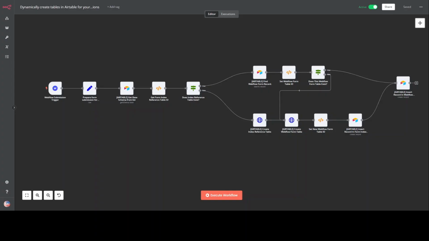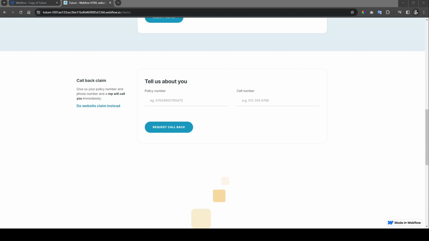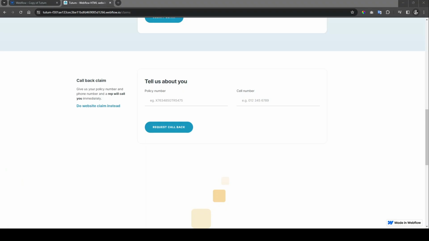Now that we have our workflow with our credentials added and activated, let's test all three scenarios. The first scenario is starting with an empty base. We want to submit a form in Webflow, and we wanted to create a form index table and a table for our form in Webflow. We'll test this. We'll just pop in some random information. We're going to execute this.